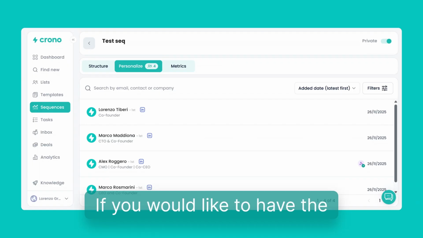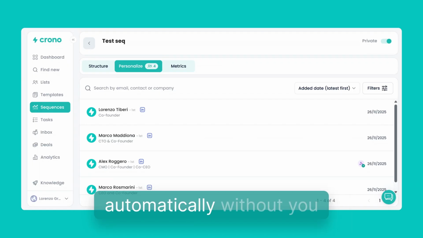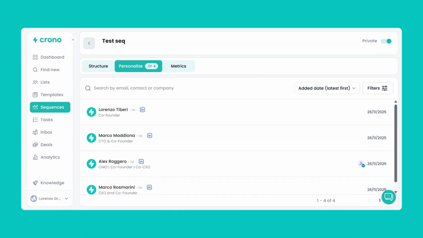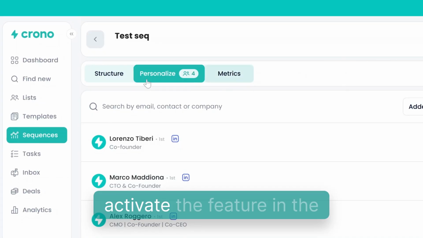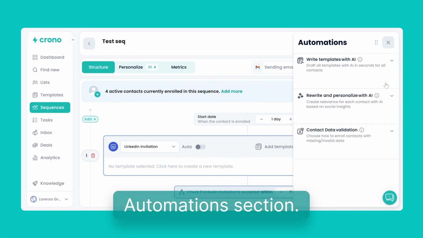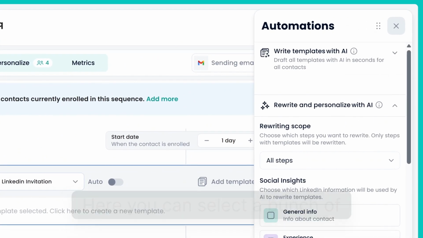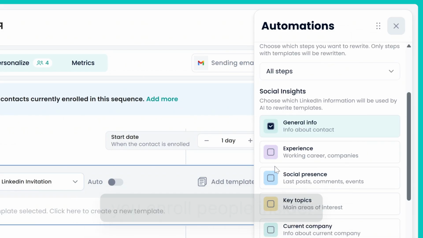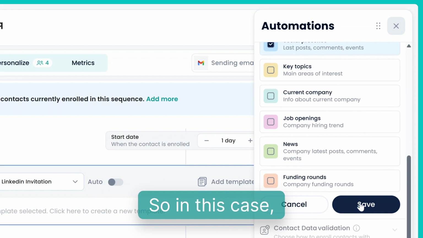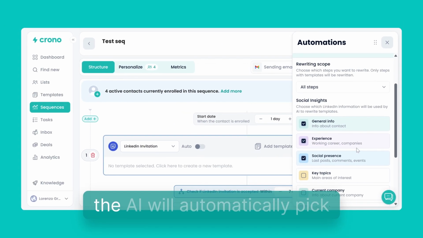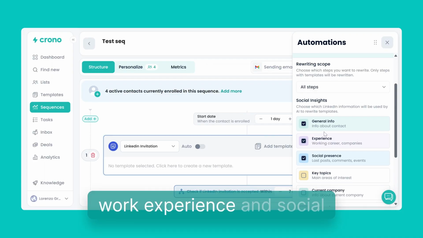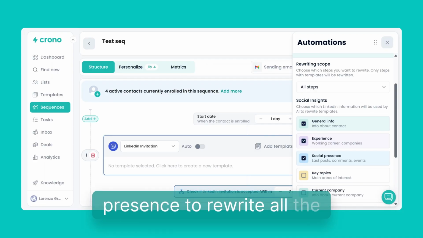If you would like to have the AI rewrite all the templates automatically without having to cherry-pick the information in the personalized section, go back to the structure and activate the feature in the automation section. Here you can select the batch of categories of information that the AI will systematically use whenever you enroll people inside. So in this case, whenever I enroll someone, the AI will automatically pick something from their general information, work experience and social presence to rewrite all the templates.